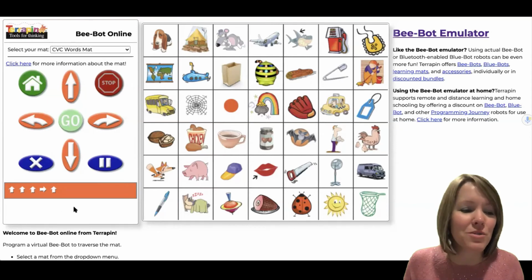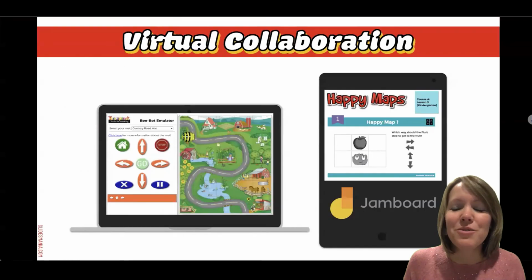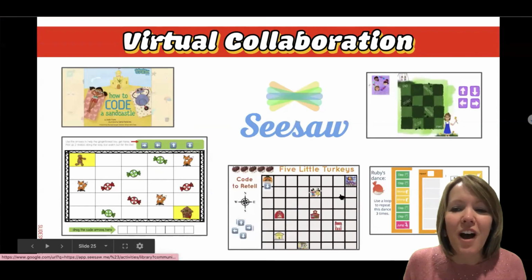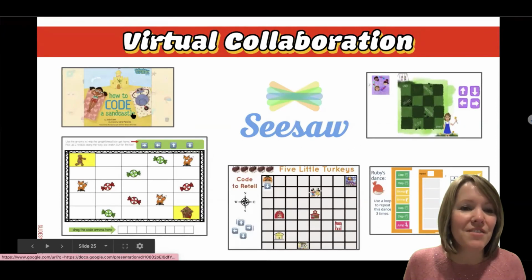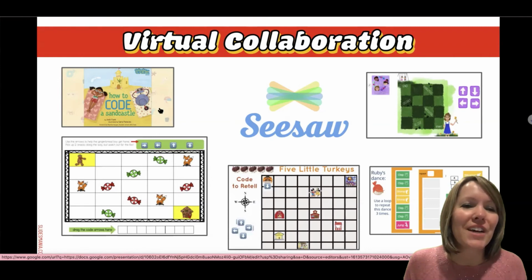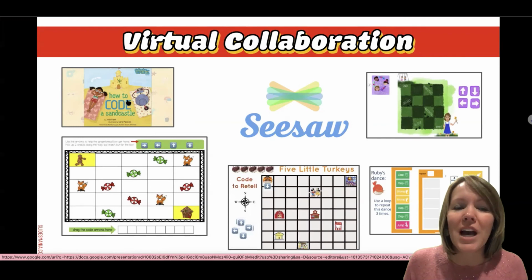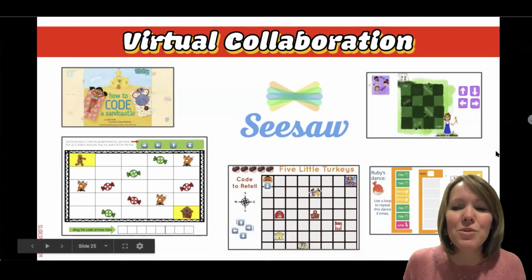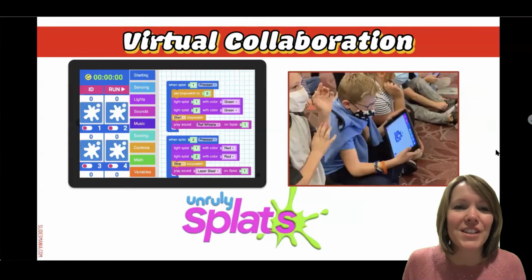So this is great that you can use this on an interactive board, or you can have students do it on their own device. And then again, using Jamboard is another great option for virtual collaboration. Utilizing Seesaw and all of these different resources that I've given you. There's also some great resources for storybooks to read to kids to get them excited about computer science. If you click on this one, it's going to take you to a Google Slides activity that incorporates the storybook, How to Code a Sandcastle. So all these different things that you can utilize with your students and have them either do it on a device, do it hands-on, or do it together as a class.